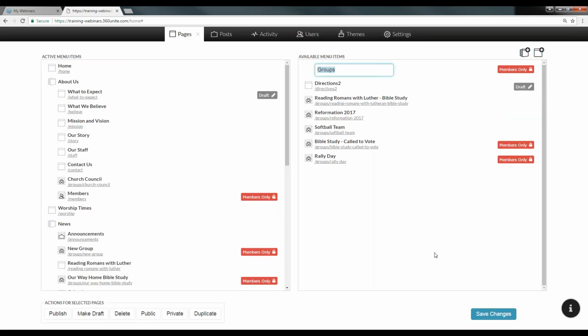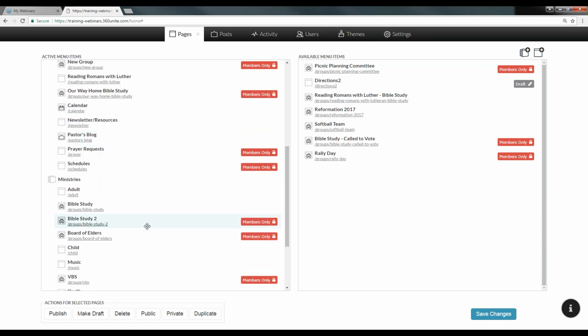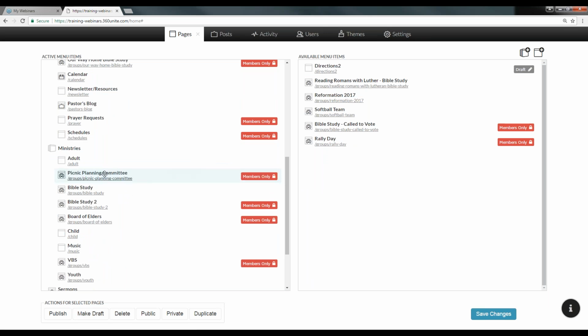Click create page, and we need to name it. So we're going to name it picnic, let's say committee page. Oh, let's say picnic planning committee. All right, so we'll just enter that. And we have it here on the available menus side. Now I'm going to bring it and put it under the ministries category. So I have it here.